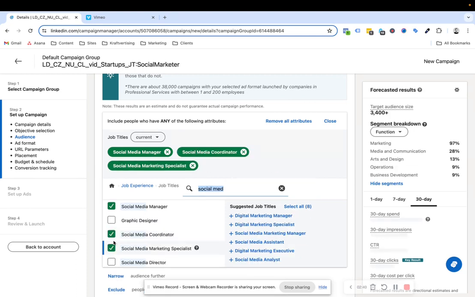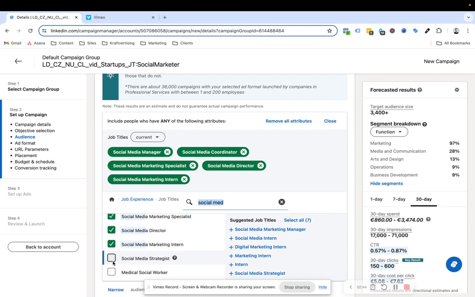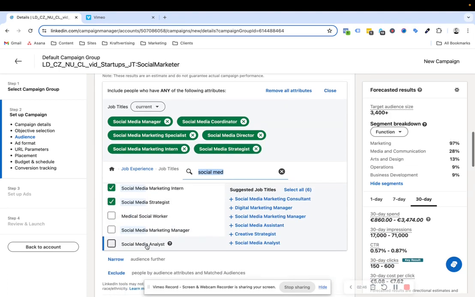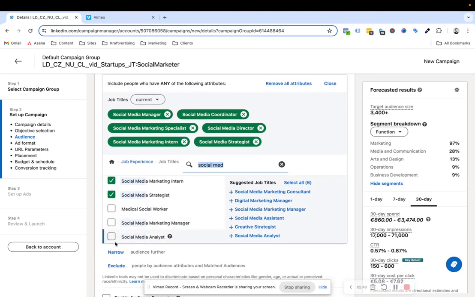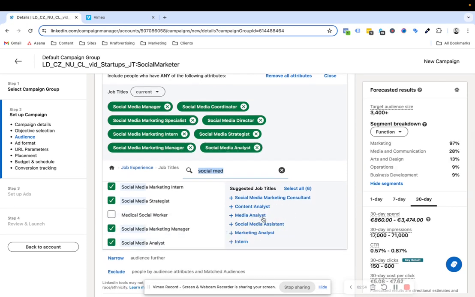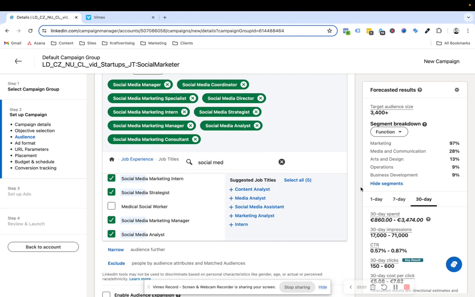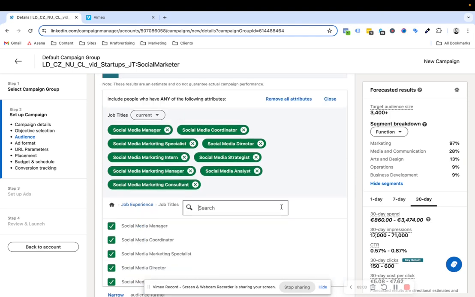So I'm going to click the ones that are given to me. There's some overlap, so it doesn't mean that if you're selecting social media strategist or social media marketer, they might be already included in the social media marketer. So I'm going to select these. Select the consultant. So I'm more fairly sure this is going to be a well-targeted campaign.